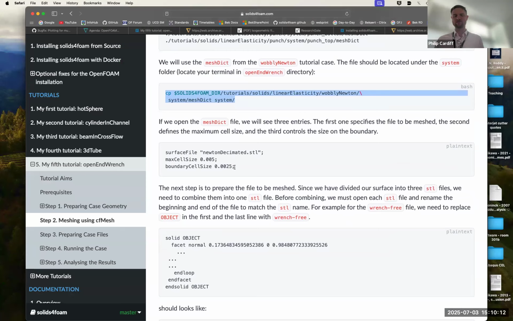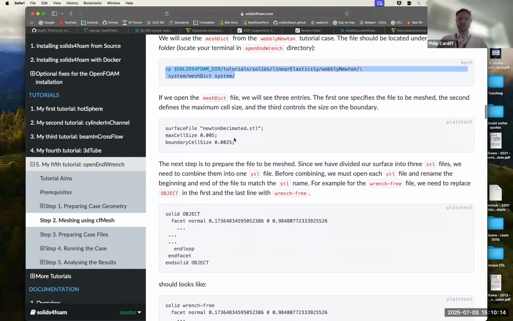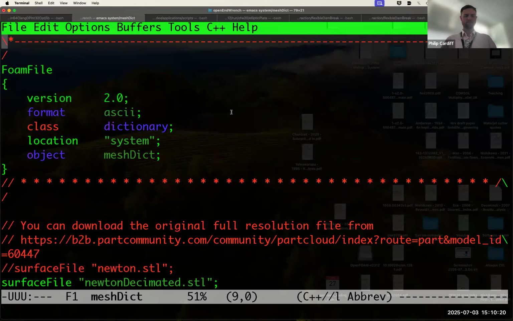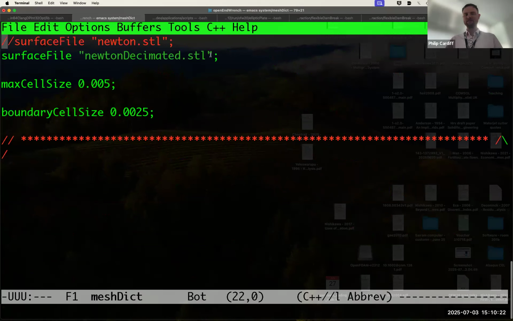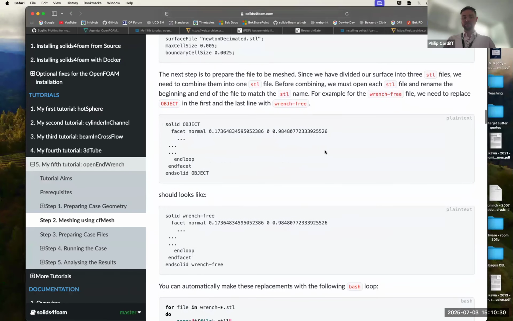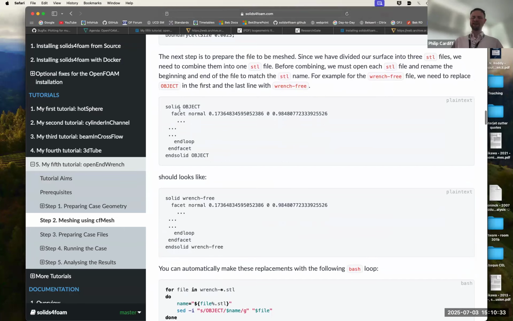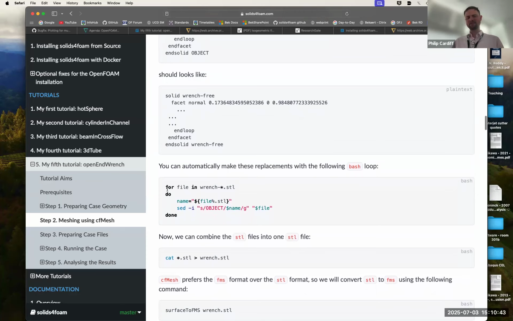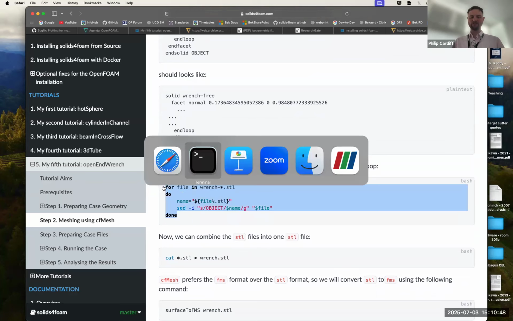CFMesh essentially runs like snappyHexMesh. And if I open up the mesh dict, the basic settings is you just give the name of the STL file or the surface file, and then a max cell size and maybe boundary or some other settings. So in this case, we need to update that. In the actual CAD geometry, the STLs we downloaded, all of the STL parts are just called object. So we should give them names because that's what the patches will be named. So this little for-all bash script will just go through and add a name based on the file. I'll just run this to update the STL files.